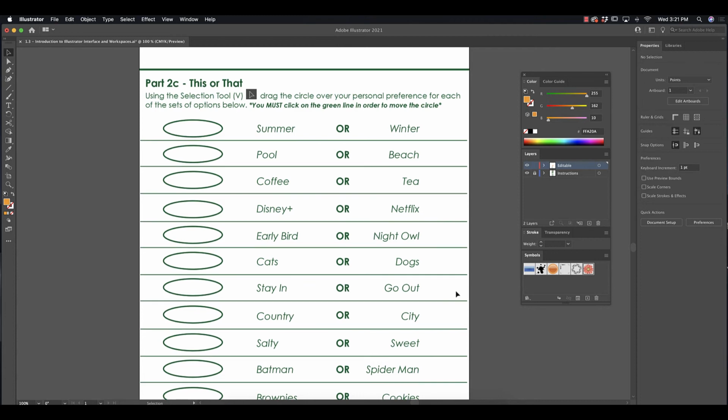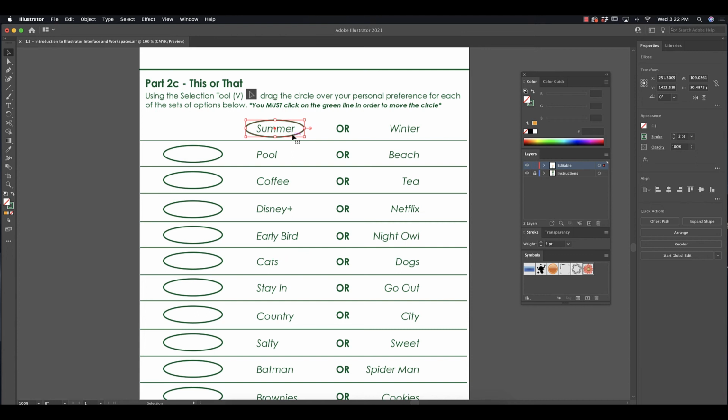And this is a little game of this or that, so we could get to know each other a little bit better. What I'd like you to do is take your selection tool again and drag the circle over the thing that you best resonate with. Do you like the summer or the winter? If you like the summer, take your circle, drag it right on top of the word summer.